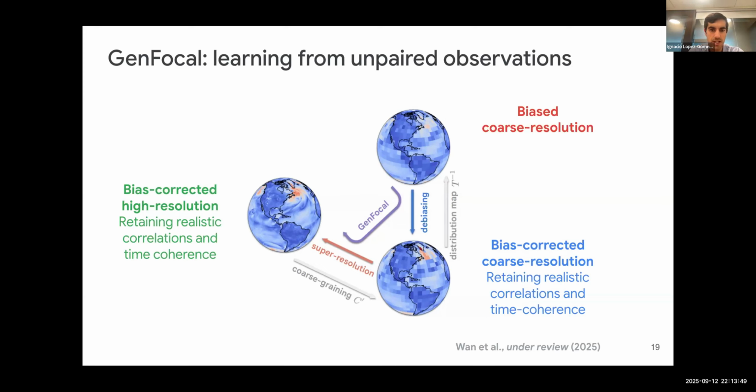method in two stages. And so in the first stage, we're going to take the biased coarse resolution simulations from a climate model, and we're going to correct the biases at the coarse scale. So we're going to fix the resolution at the input resolution, but we're just going to correct the biases that we observe in the simulations. And then in a second stage, we're going to perform a super resolution process, which is going to take us to the desired higher resolution in this case.